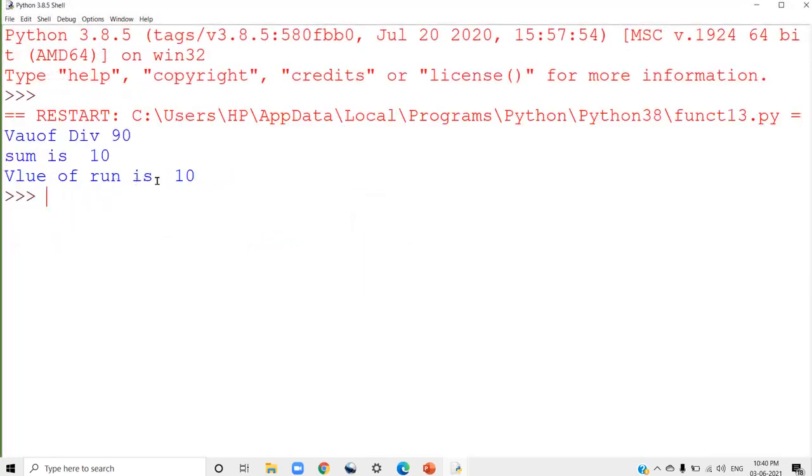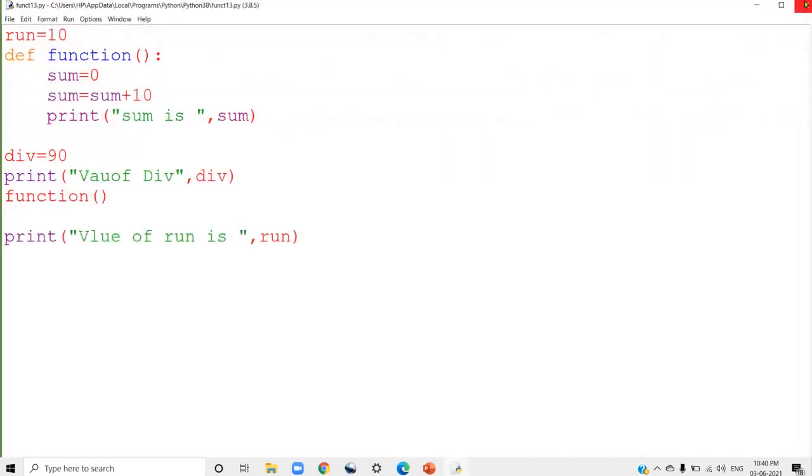Yes, you got the answer. Value of run is 10. So in this example, you can see two different global variables, run and div, and one local variable, that is sum. You can define the global variable anywhere outside the function. It can be below the function or above the function, anywhere outside the function, not in the indentation of the function.